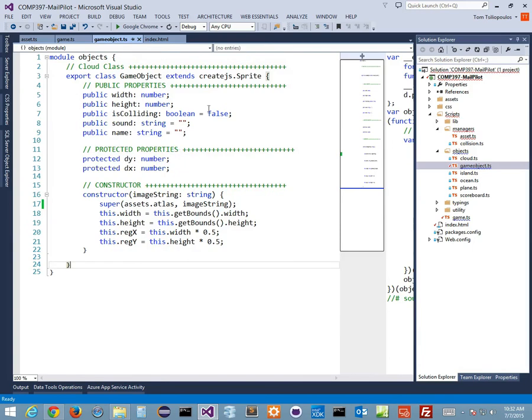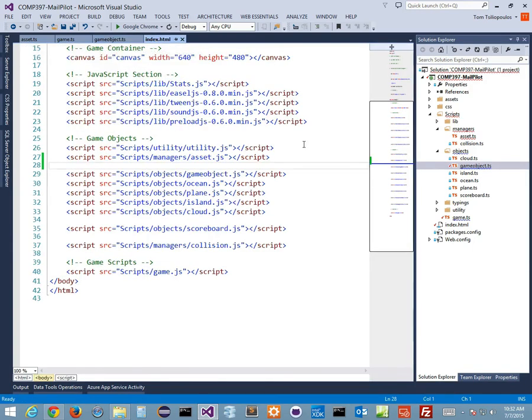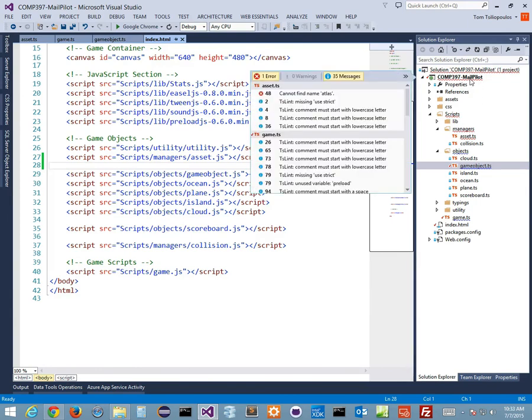Okay, because that's linked in there too. So I've got this in my objects. It looks like there's no more errors that I can see. I am still getting red here, and I've got to see where I'm getting these errors from.